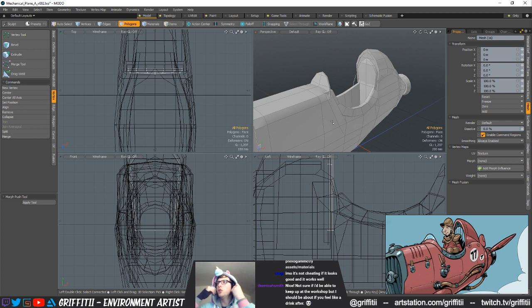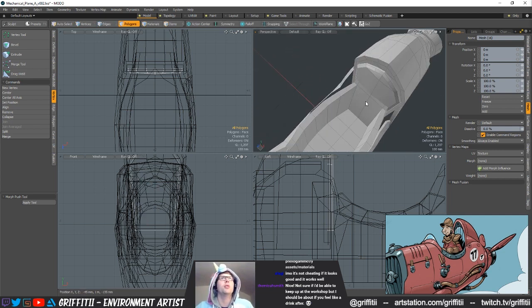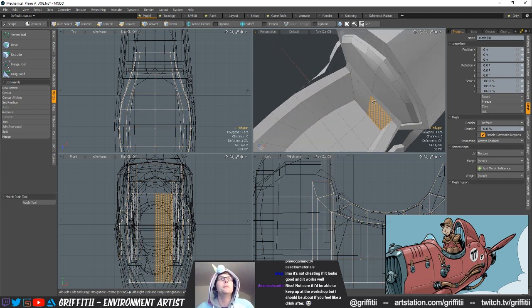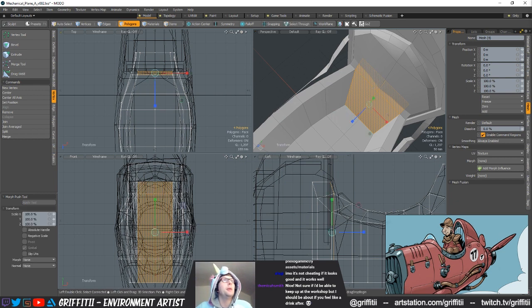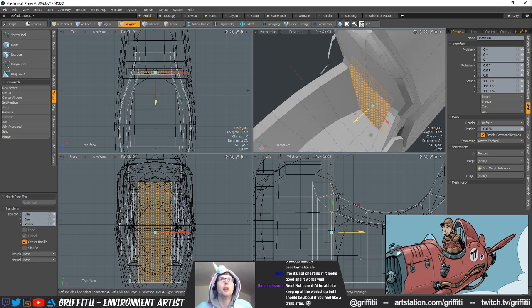In my opinion, it's not cheating if it looks good and works well. Well, yeah, of course, definitely. Sure, if I'd be able to keep up at the workshop, but I should be about if you feel like a drink after. Well, it depends on what time it is, because I can't afford to take too much holiday right now because we're in a little bit of a crunch. But yeah, I'll let you know in due course when I know more information.